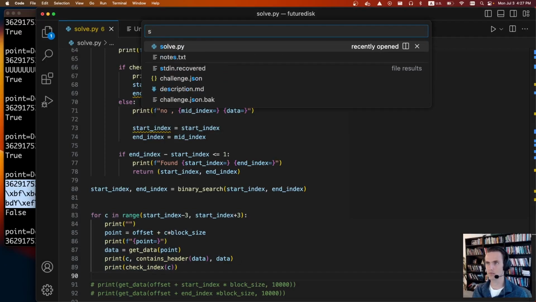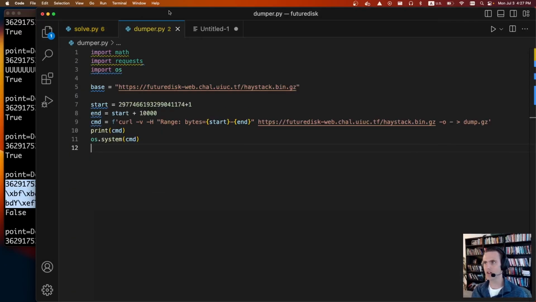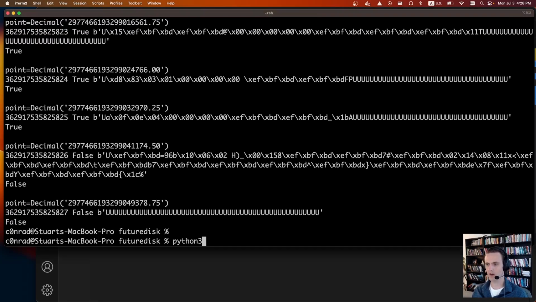I have a separate script for that. I think I call it dumper. Yep. So I'm going to curl. This is that index. I convert the index into the byte address. So this is the byte address. I request 10 kilobytes at this address, and I send that to dump.gz. I'm just doing it in curl. So we can run that real quick. Python 3, dumper.